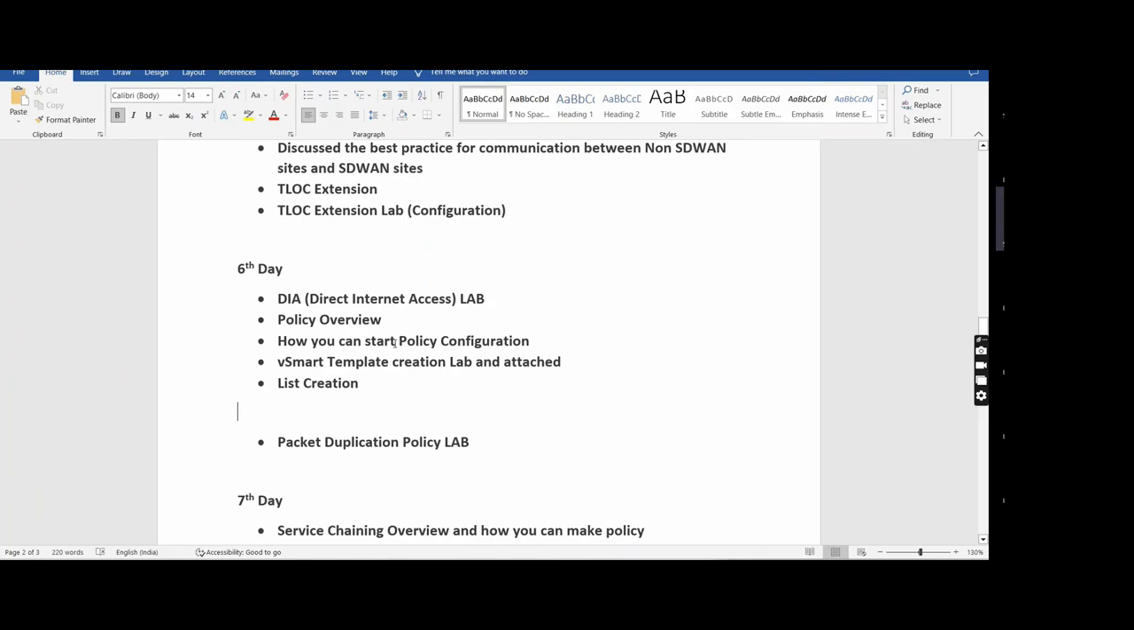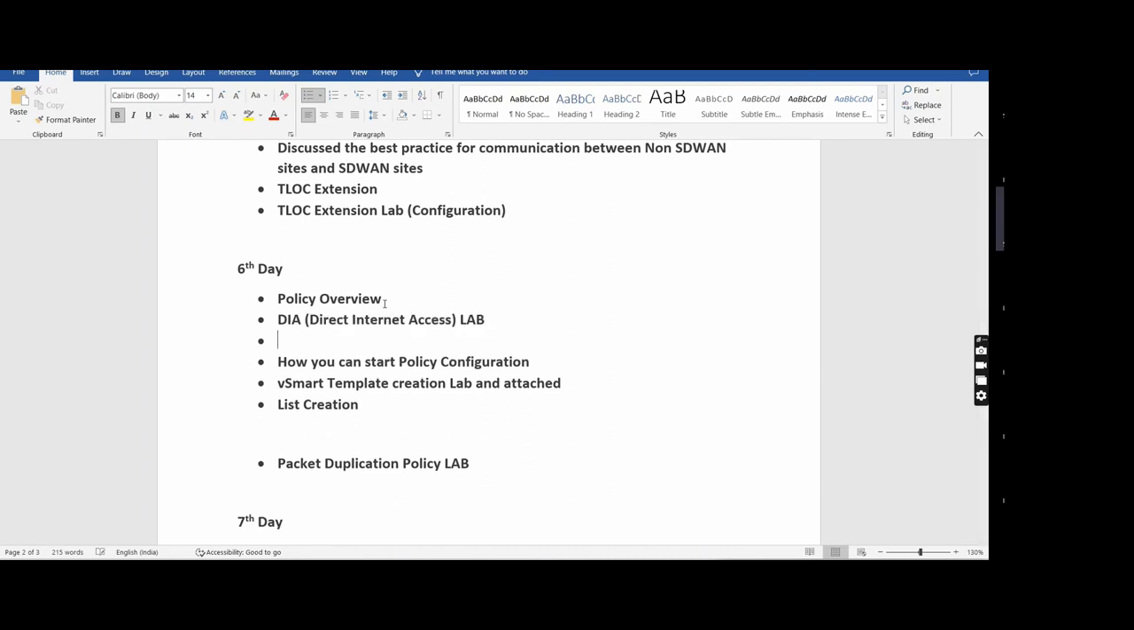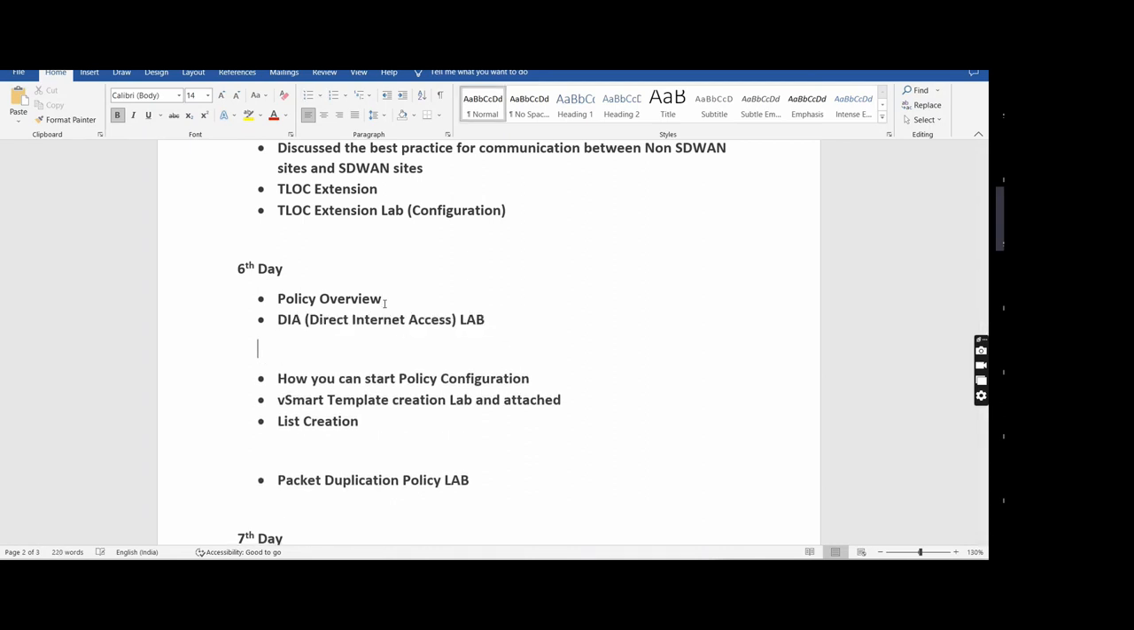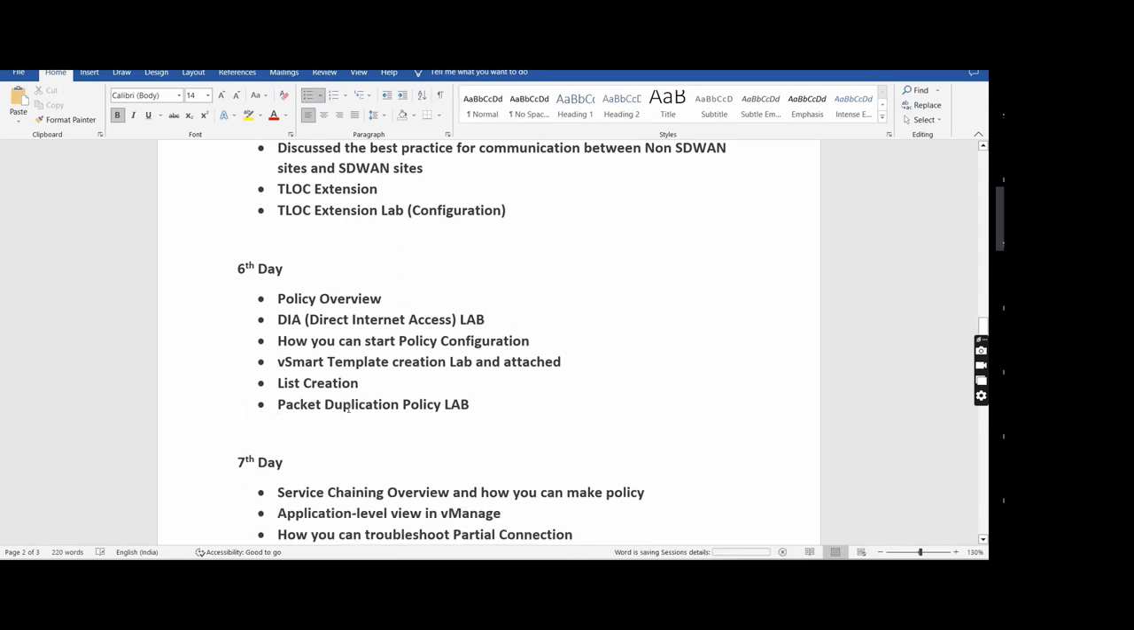SD-WAN. Okay, policy overview. Lab, we will do it later. Let me show you some DIA part, direct internet access. List creation. List, I will show you.